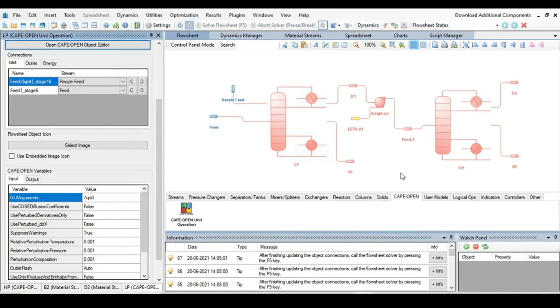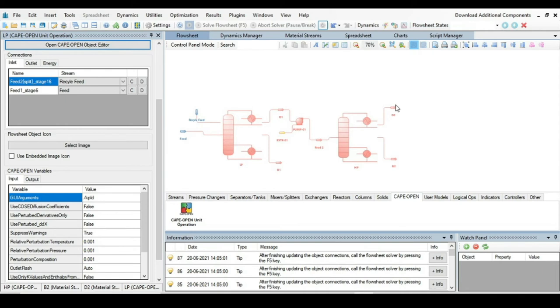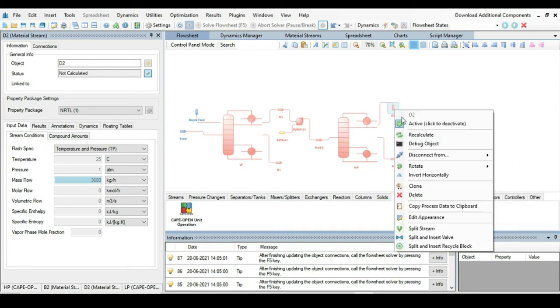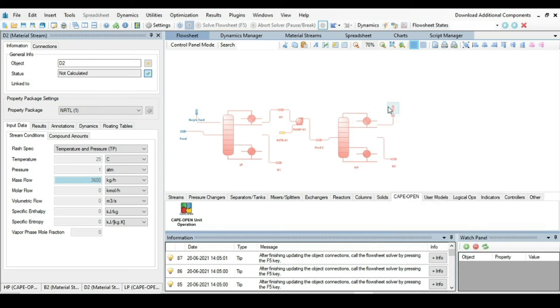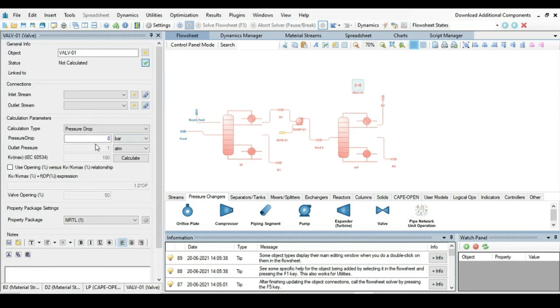Okay. So the next step is just click D2 and rotate it 90 degree, or now I think 180. Okay, so it is 11 bar, so we have to introduce into the column at 1 atm. So I am going to use a valve that will decrease the pressure.